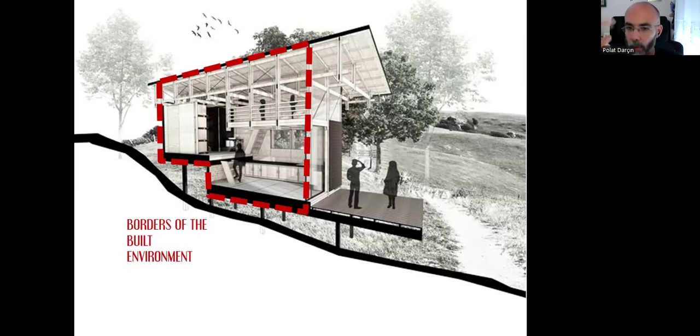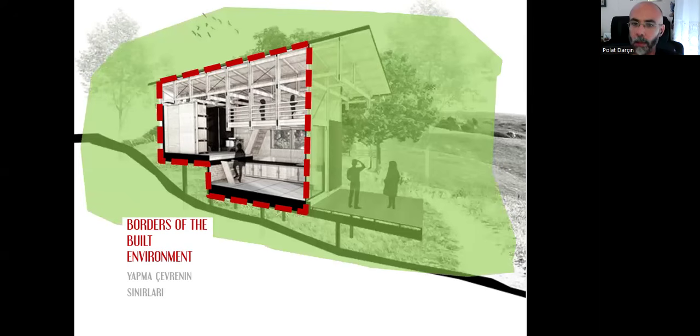So this is the borders of the built environment or the building, we can say, man-made environment. These are the borders, the envelope, yapma çevrenin sınırları, we can say. Binanın sınırları ya da mekanın sınırları. And these are all surrounded with this outdoor area, outdoor environment.